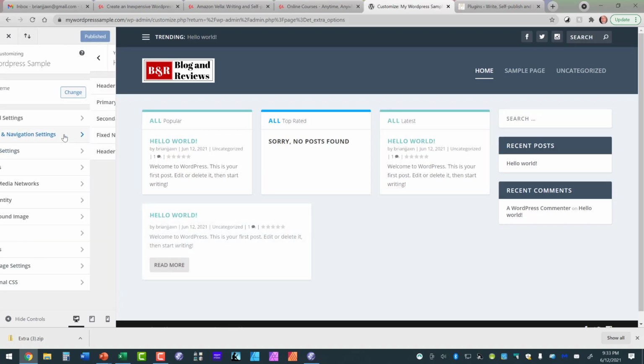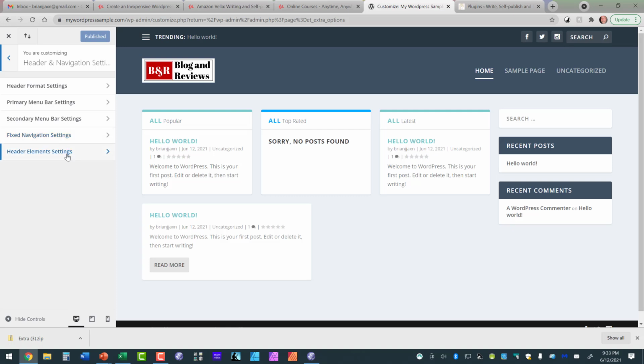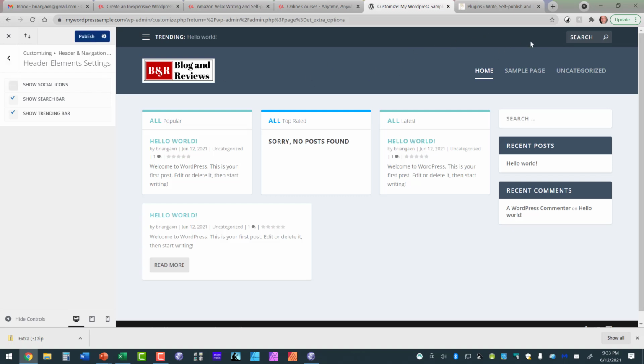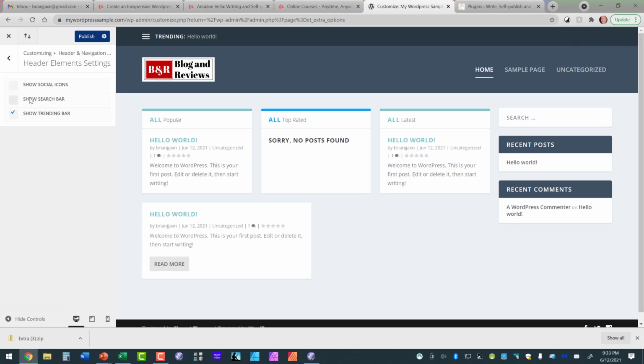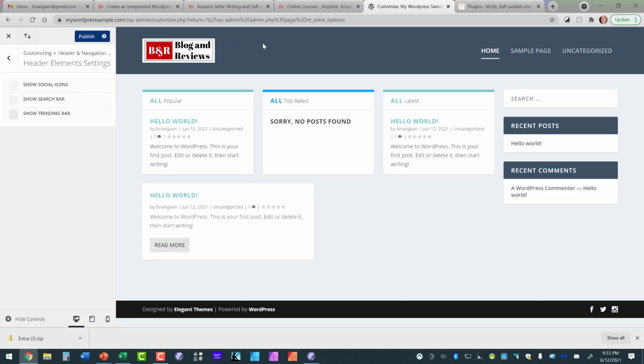Go to Header and Navigation Settings, and then go to Header Element Settings. And here you could turn off, watch, if I click this, the social icons disappear, or I can get rid of the search bar. I want to get rid of the entire trending bar, so now the whole thing is gone. I unclick all of those, and I publish, and that's gone. So that's the customization that we're going to make to our website.